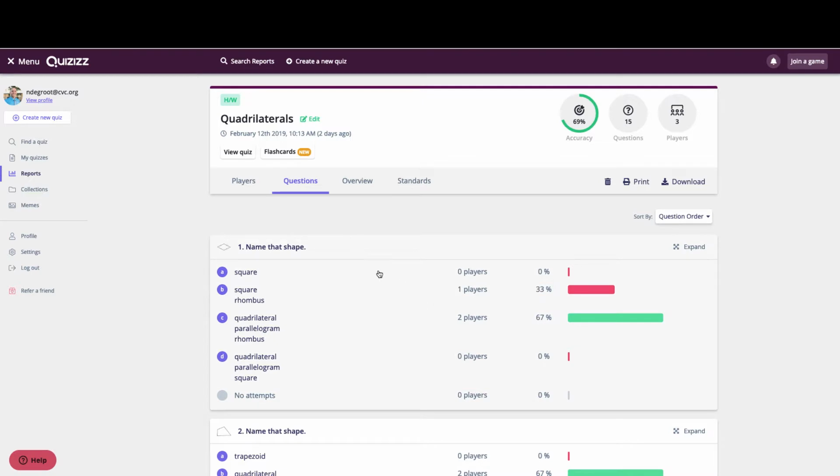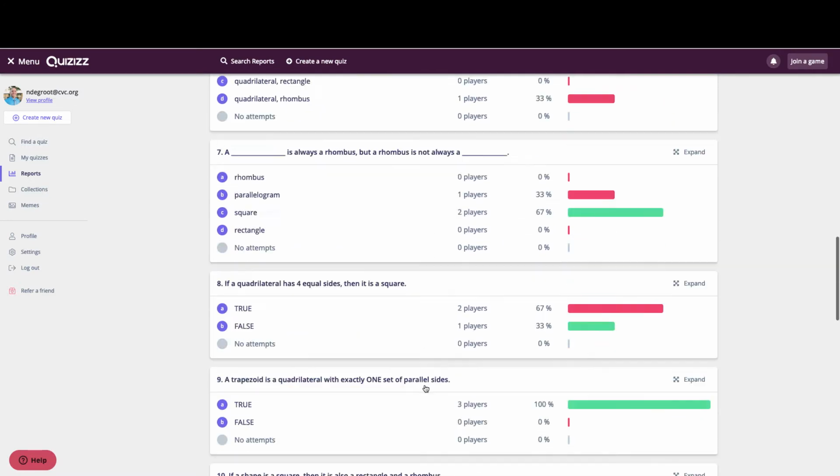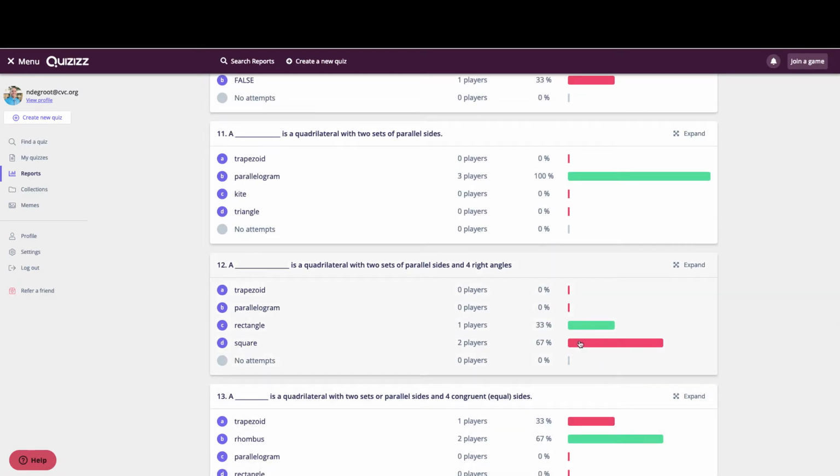I can look just at questions, and I could see, okay, where did the variety of our answers lie on these different questions. So I could see like, oh wow, a lot of people said this one and chose square, so maybe this is something that I need to hit.